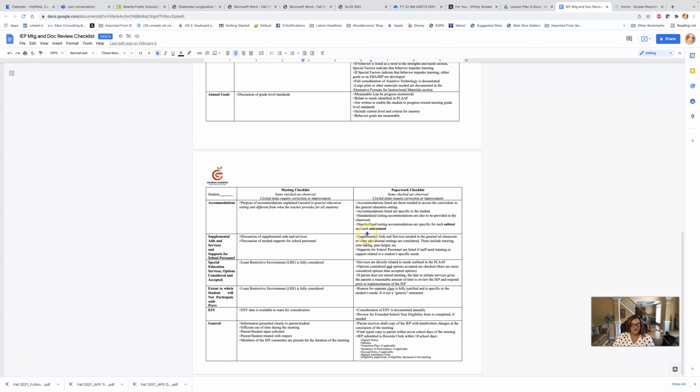The next area of the conversation is supplementary aids and services. Again, this is the need for personnel supports. You will have conversations about the child's specific needs and whether or not they need, say, a one-on-one or individual parapro that is designated for themselves.